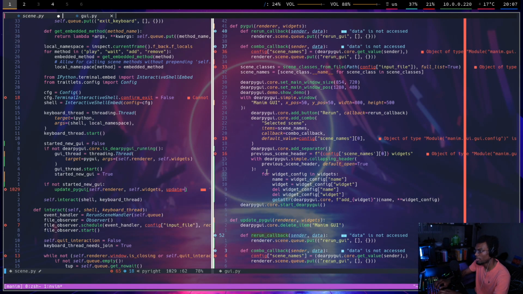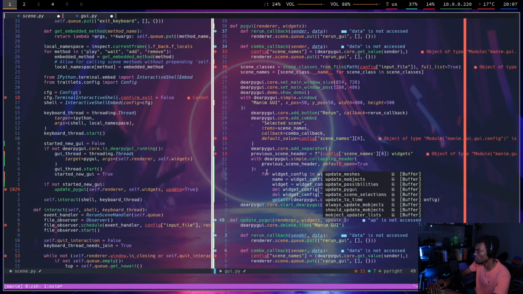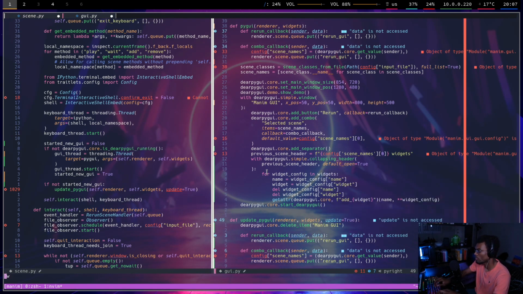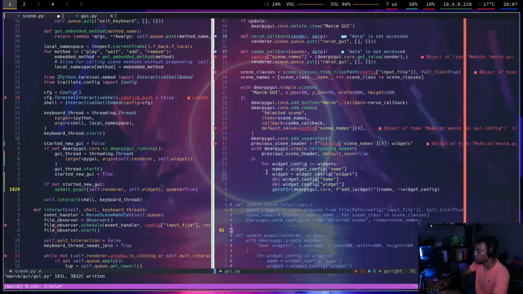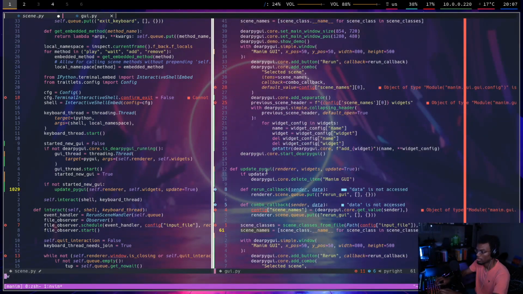Okay, I'm just gonna pass something like update equals true. I can actually default that to true. And I want to only delete if you're updating, because otherwise there's nothing to delete. So this should do the exact same thing.